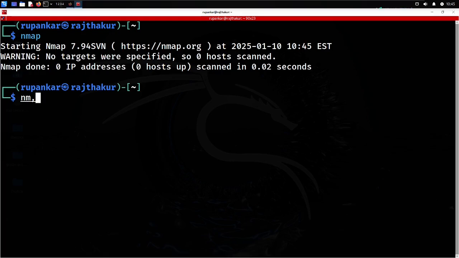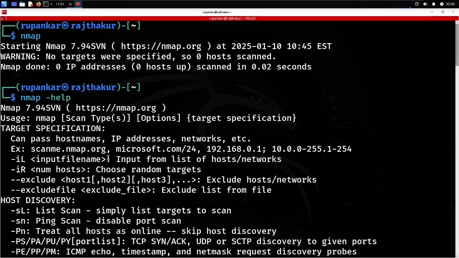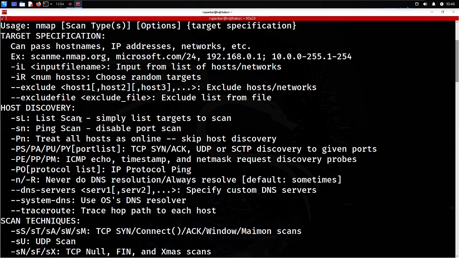So after going through that, let me switch to the help menu. Once you put nmap and hyphen help, it will open a help menu showing what commands and parameters you can use inside this tool.